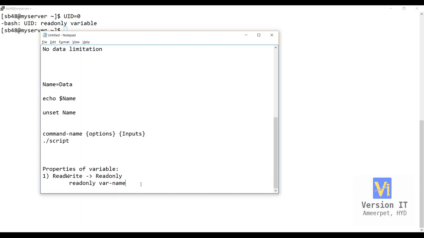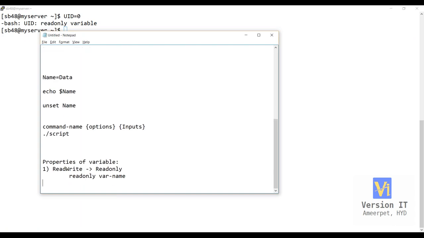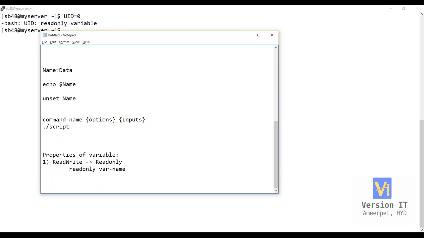Once you set a variable as read-only, even as a root user you cannot write it or convert it back to read-write. You're set, you're done. That is the limitation you have. I hope I'm clear with this property.